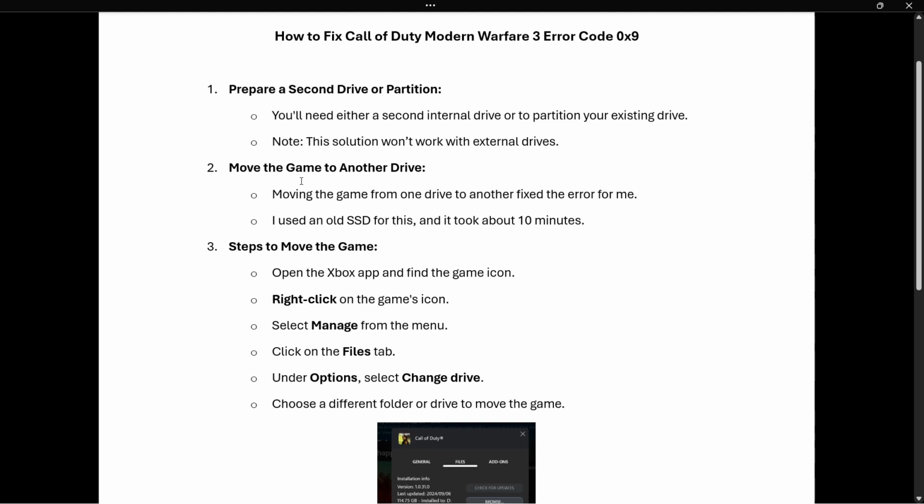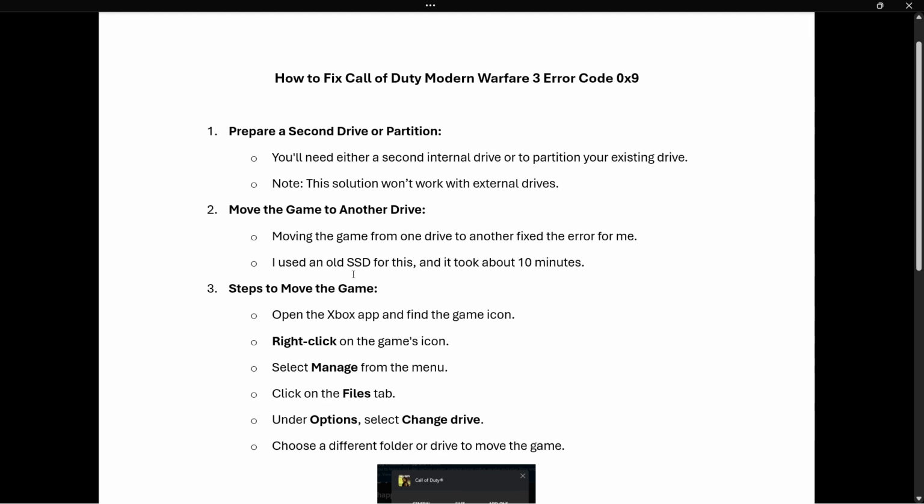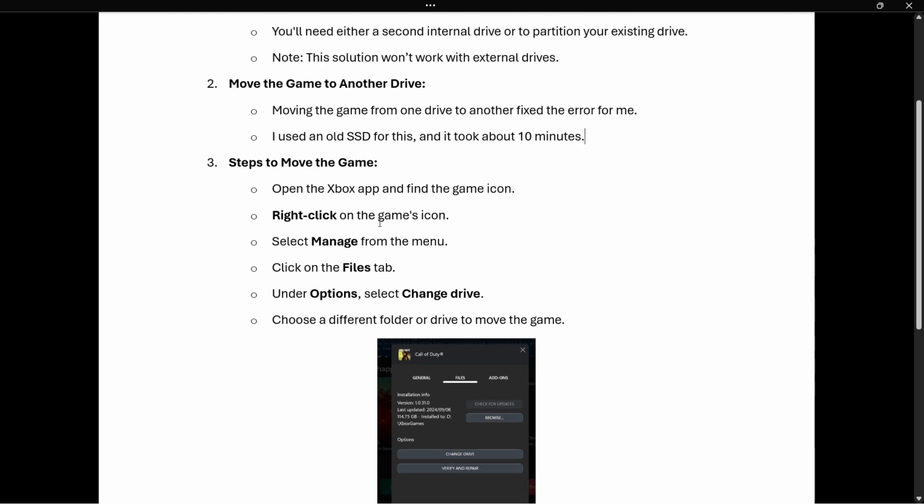So make sure you have an internal drive and/or a partition of your existing drive. Then what you want to do is move the game to another drive. Moving the game from one drive to another fixed the error for me when I tried this method, and actually fixed the error for a bunch of other people I saw on the internet as well. I used an old SSD, and it took about 10 minutes to get this done, and people were saying that it takes just about this time, and they used an old SSD and it worked just fine for them too.